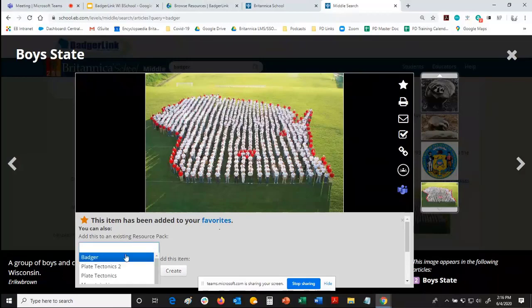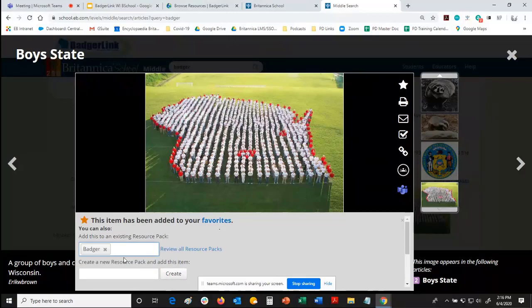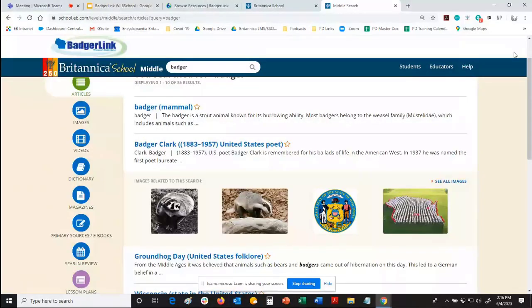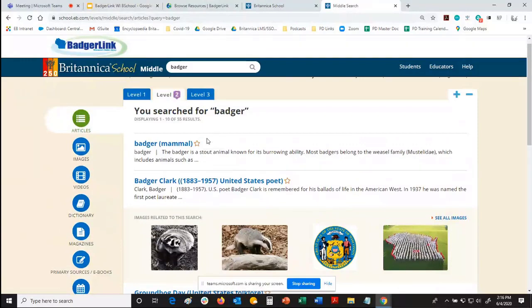Since we already have one set up for the Badger, we could just click on the Badger. But if you didn't have one set up, you could set one up as you go. So again, this really depends on each person. I like to set up the folder and then add things to it. Other people like to set up folders as they cruise through the content. It's really up to everyone. Everyone's different. But I'm going to save this picture to my folder about the Badger. I'm also, of course, going to save this article about the Badger.